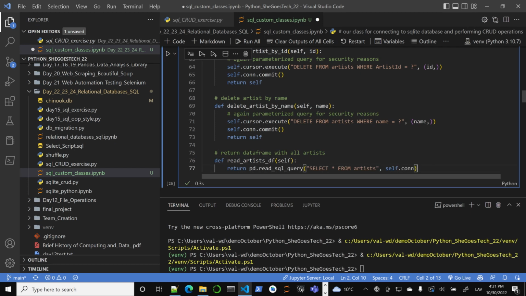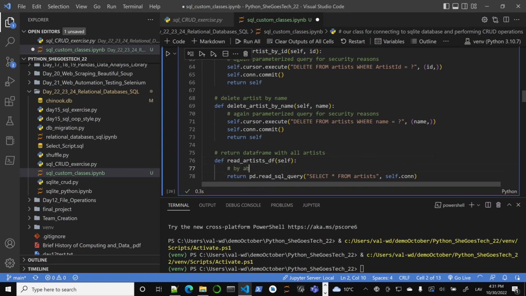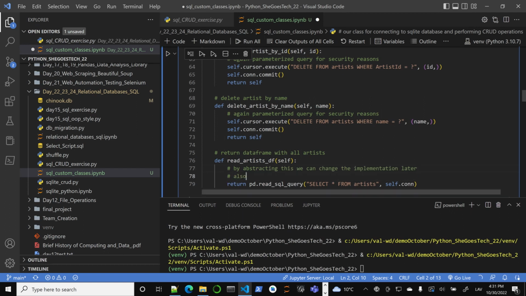Again, the question you might be asking is, why would you want to do this, because you could do this directly? I mean, you only have one extra line, but of course you create an abstraction. You have documentation by abstracting this operation. By abstracting, we can change the implementation later. Also we create documentation for this method automatically.